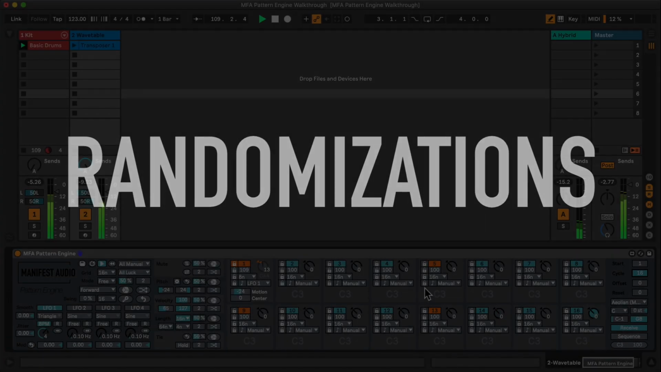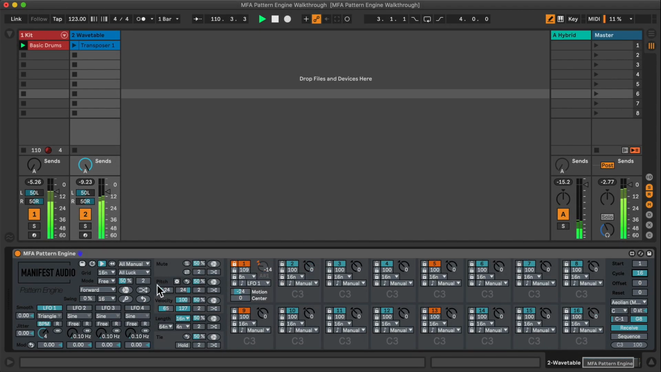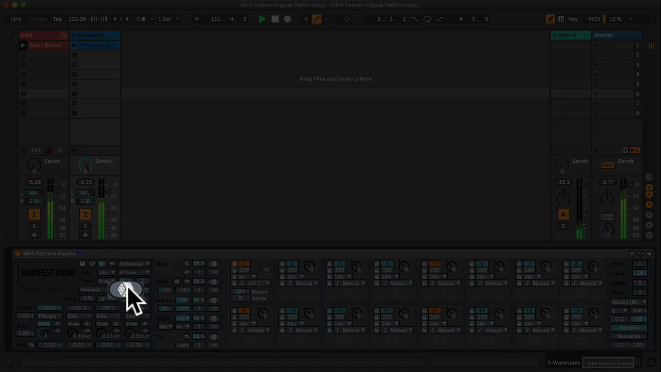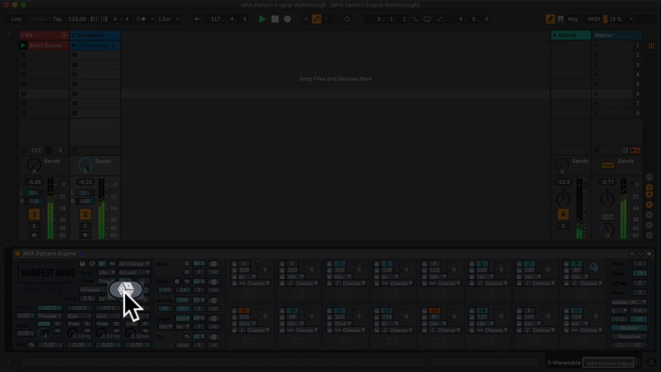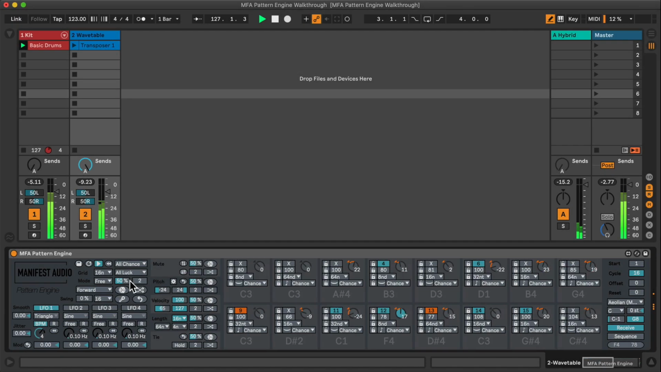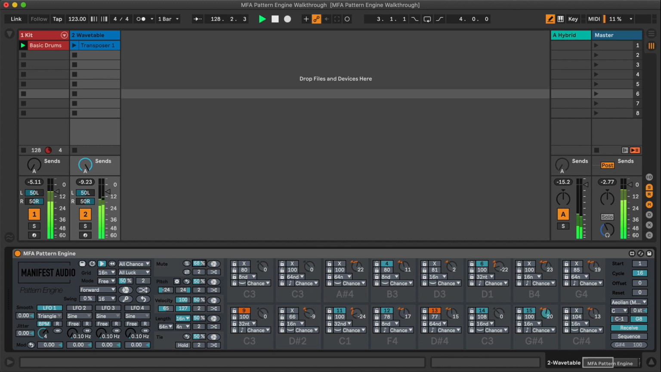So let's examine some of Pattern Engine's unique randomization controls. If I click this global dice button, it's going to randomize all of the parameters for all of the eligible steps, in other words, unlocked parameters, at once. So it will do this according to the different randomization amounts for the different parameters. So I can easily create new patterns within any scale and key.